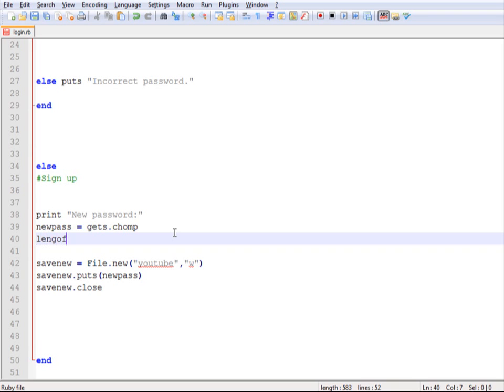Length of pass. If you don't understand this, what I mean is length of new pass. I like to keep the variables short, so I'm just going to go that way. Now, new pass dot length. Easy as it seems. Look at this.